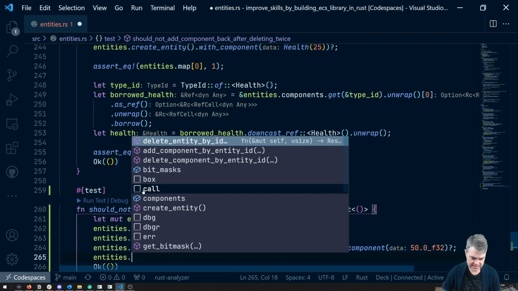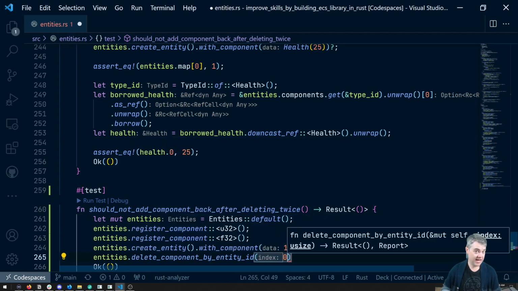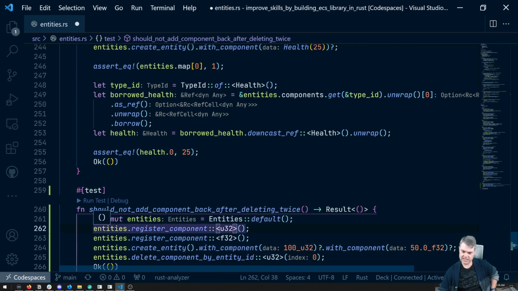I'm going to do entities dot delete component by entity ID. We're going to do ID is 0 because it's just the index. And then the component we're going to create, let's create the U32. That's what we're going to delete. So if we think here, the U32 is the first one that's registered. So that means it's going to be the 1 in the 1's position. So after we delete it, instead of 3 in the map, it should be a 2.